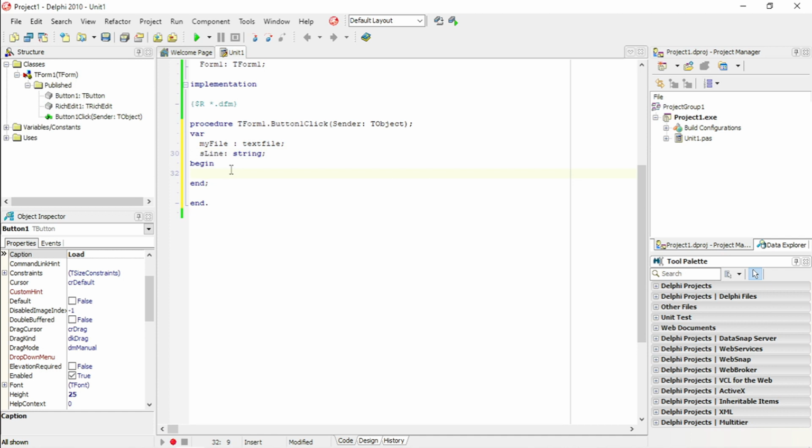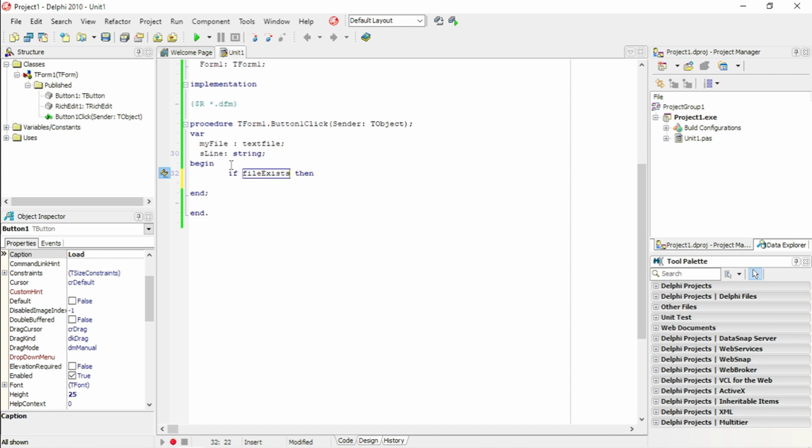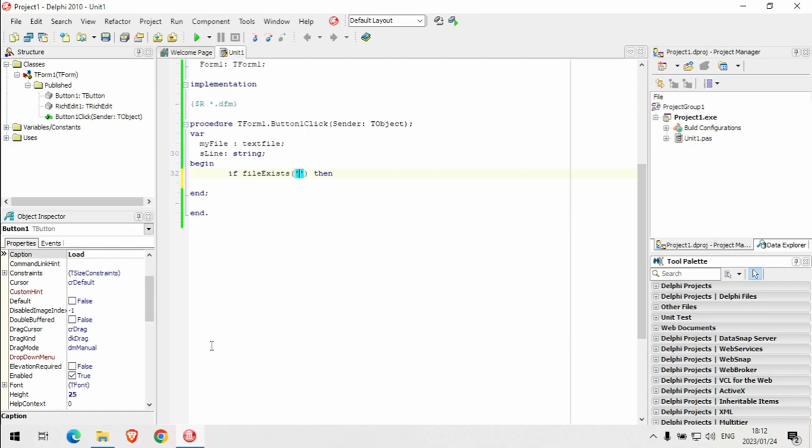Okay, so next step, I'm going to test whether I can find that text file. So I'm going to say if file exists. Remember the last S over here, if exists. Then in single quotation marks, you need the name and the file extension of your text file. I'm going to copy mine.